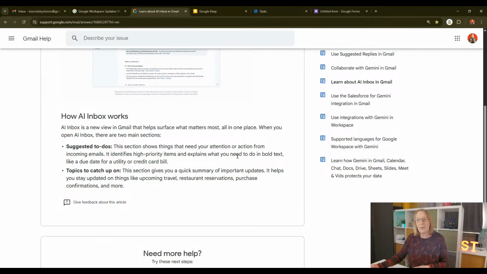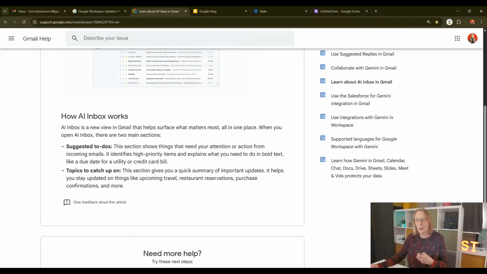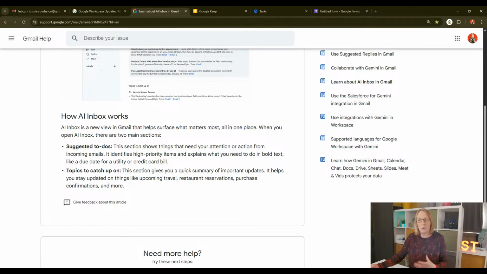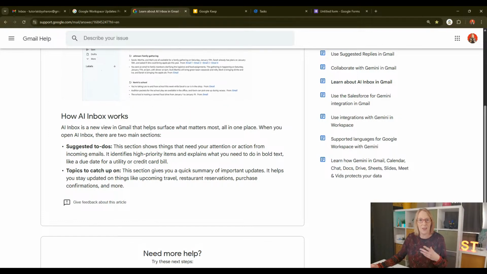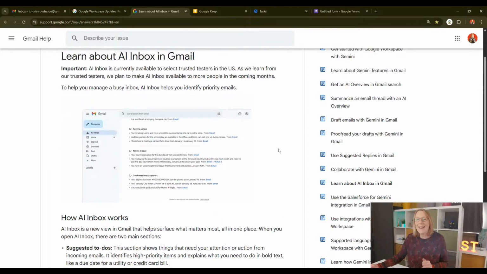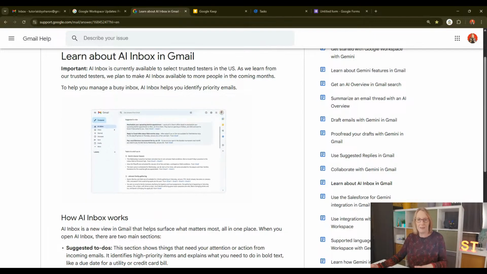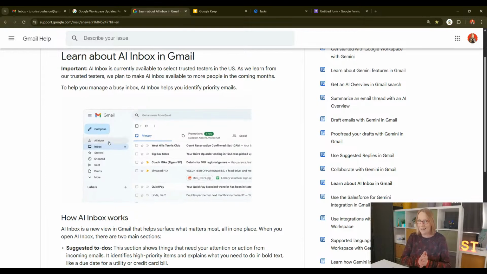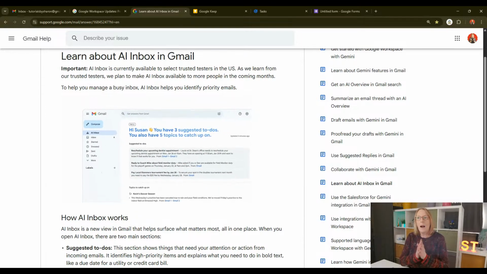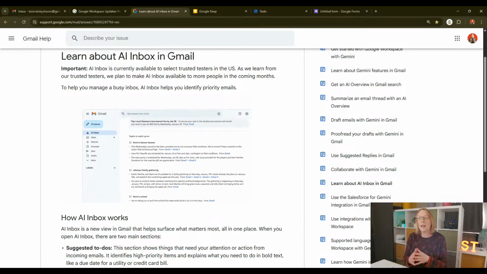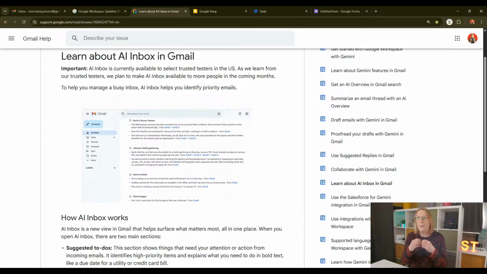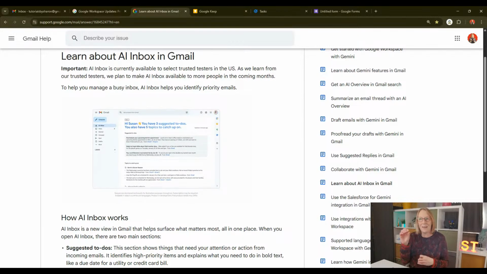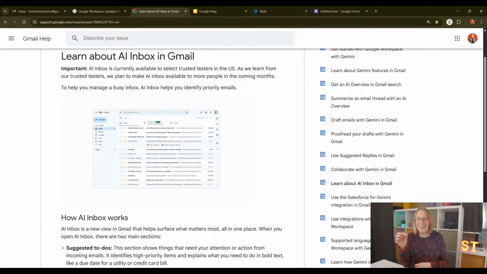The second section is called topics to catch up on. So that gives you a quick summary of important updates. It helps you to stay updated on things like upcoming travel, restaurant reservations, purchase confirmations, etc. Now, I am excited about this because I think it is really good for business owners, especially ones that have huge amounts of emails in their inboxes. But on the flip side to that, I'm still struggling with the trust thing. And I still would think, how do you know that it's not missing something from you? If you've got 40,000 emails in your inbox, how do you know it's not missed something that is important? Do you know what I mean?